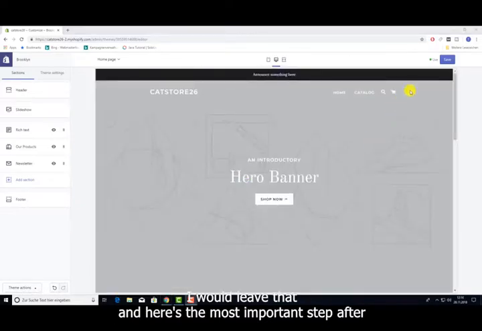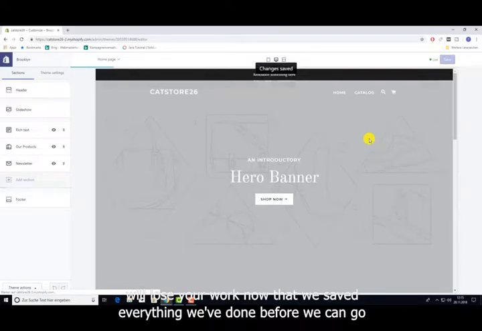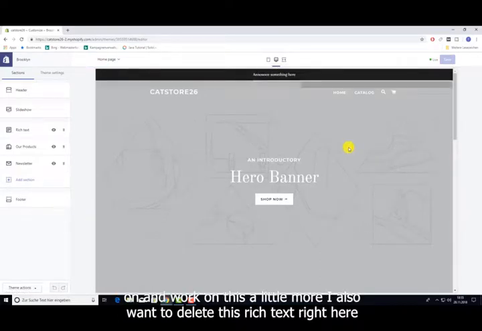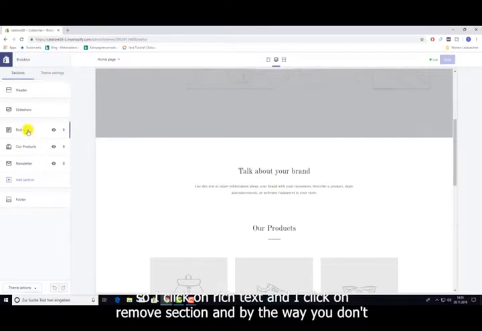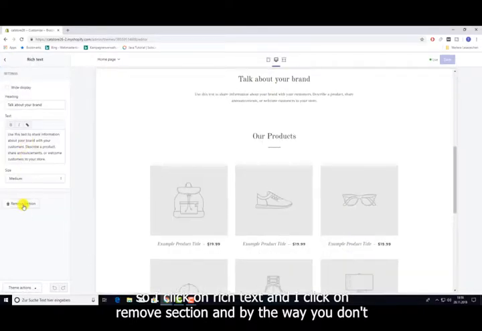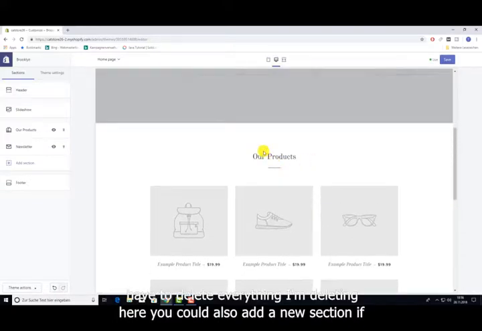And here's the most important step after you did any changes in your customizer. Always go to save up here. Otherwise you will lose your work. Now that we saved everything we've done before, we can go on and work on this a little more. I also want to delete this rich text right here. So I click on rich text and I click on remove section.